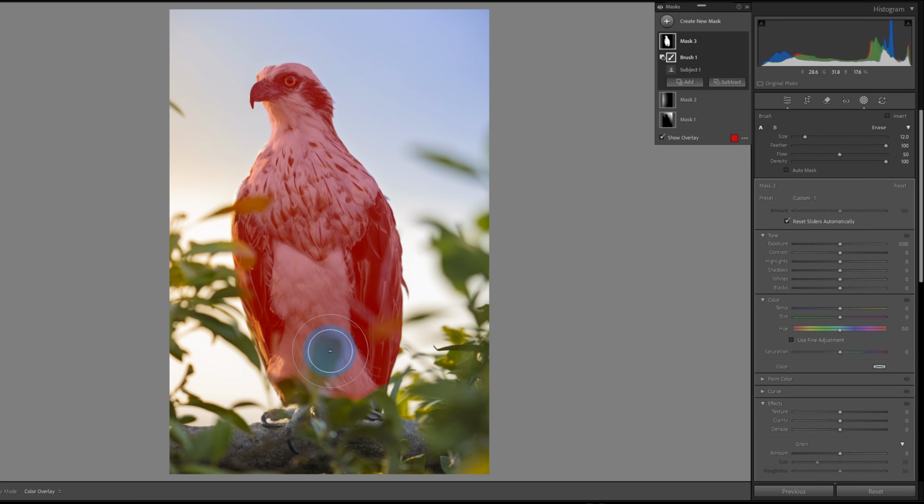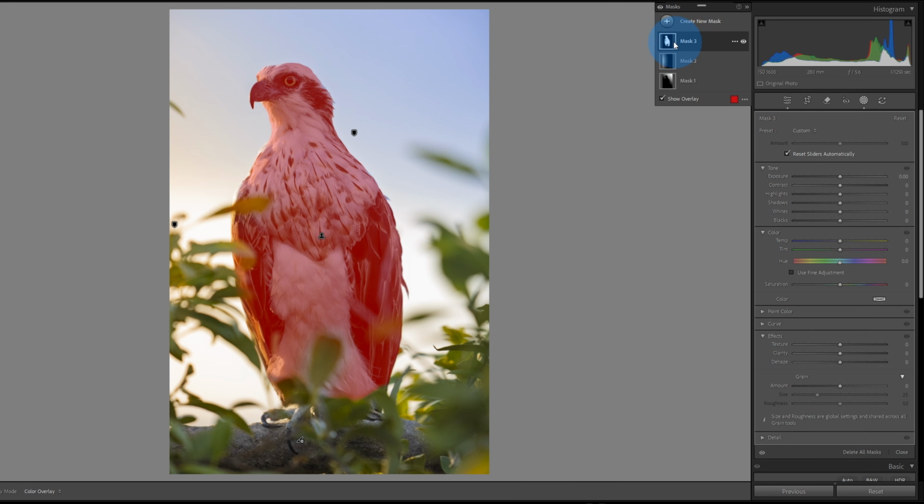So we're just going to subtract from there a little bit. Okay, with a nice soft brush we can just keep painting and it'll slowly start to eat away at it. If you want to get really fussy, Photoshop is the way to go. So that's done a pretty good job. We've selected our subject.